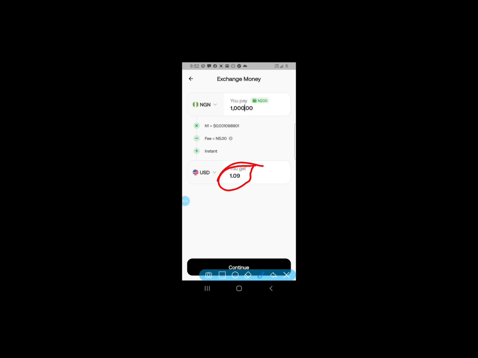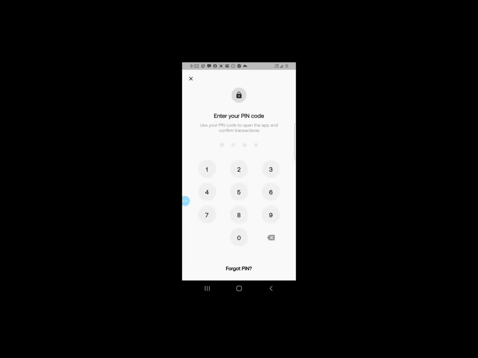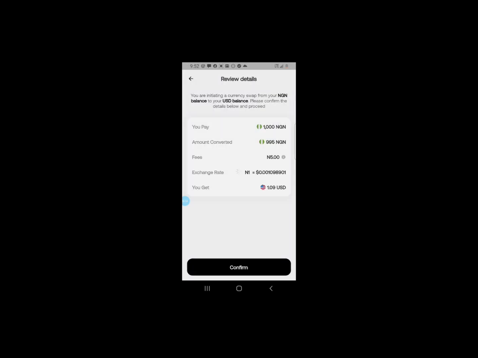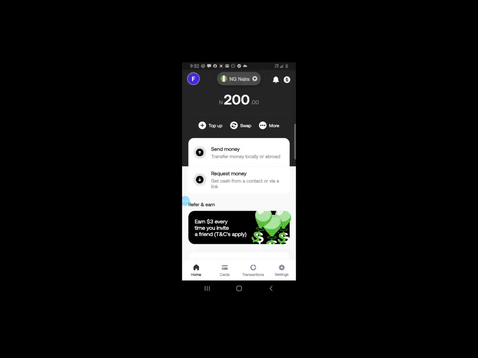After you've done that, you come down and click on continue. The moment you hit continue, you hit confirm and input your pin. It's going to load up. You can see at the top it said your balance is not enough to swap currency, which means I don't have enough balance to swap. If I had lots of money here on my wallet, I would have been able to swap. After you've done that swapping, you can then top up your card and start using it for making international payments.